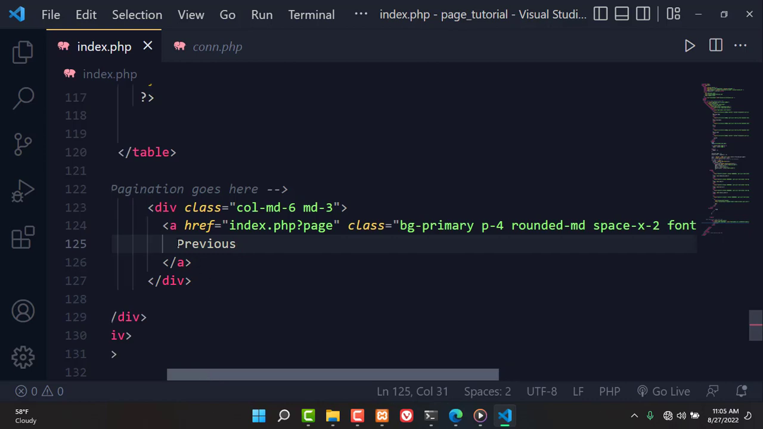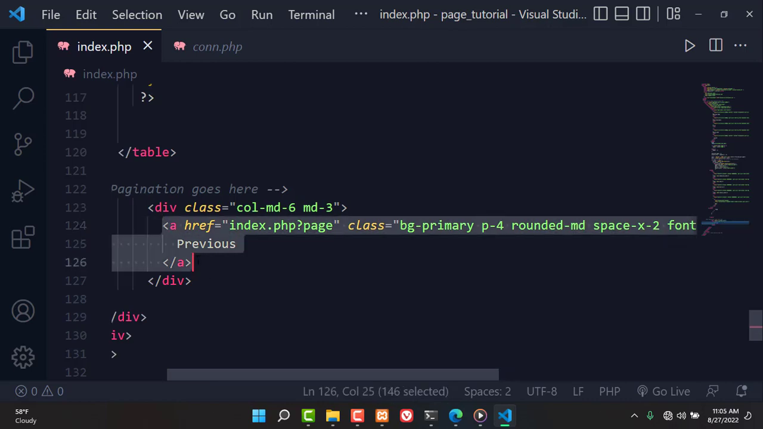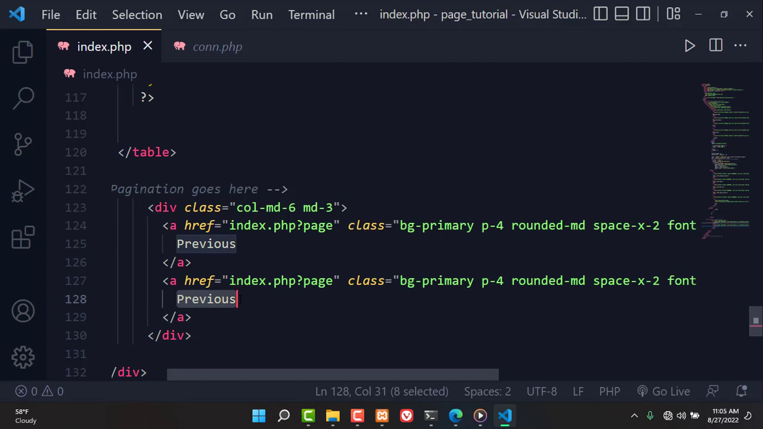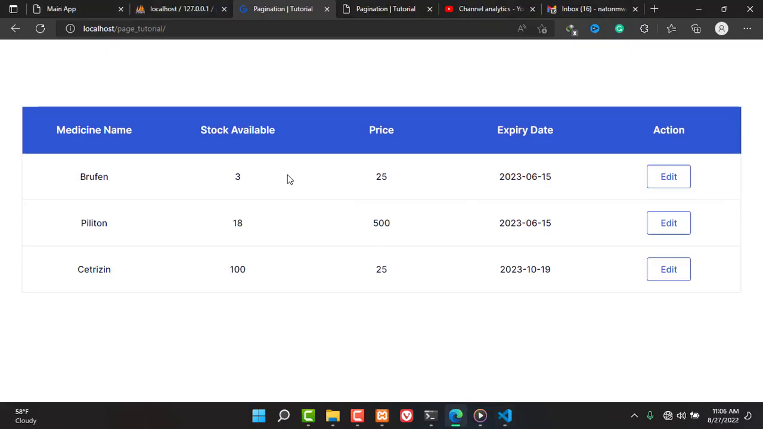So we'll be coming back to that later to style things a little bit, and that will be for the previous. It will be the first one, and of course now we also want to have the other one, which will be the next. So it will be styled the same, but this time the name will be different. Okay, so that is the HTML part of it. Let's refresh and see what we got here.